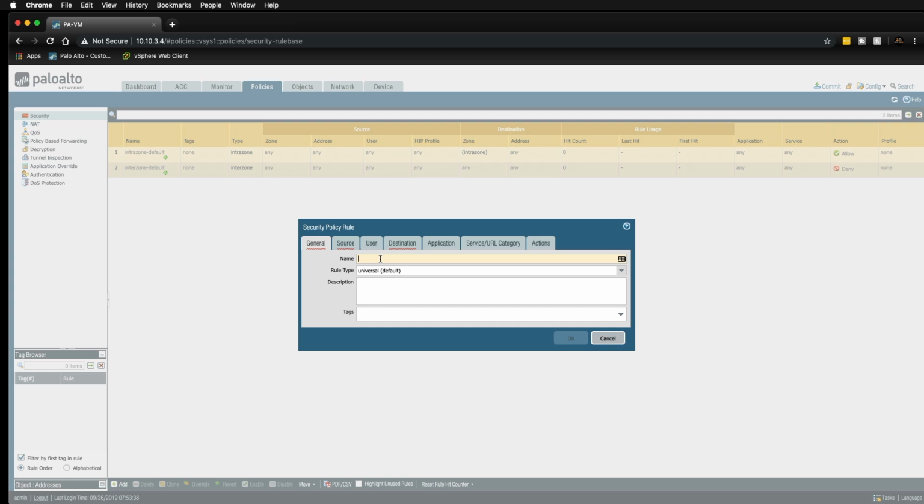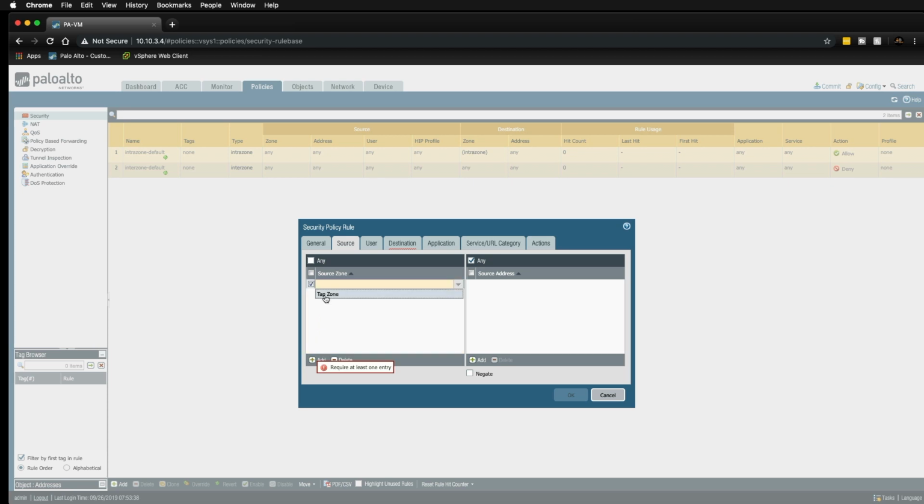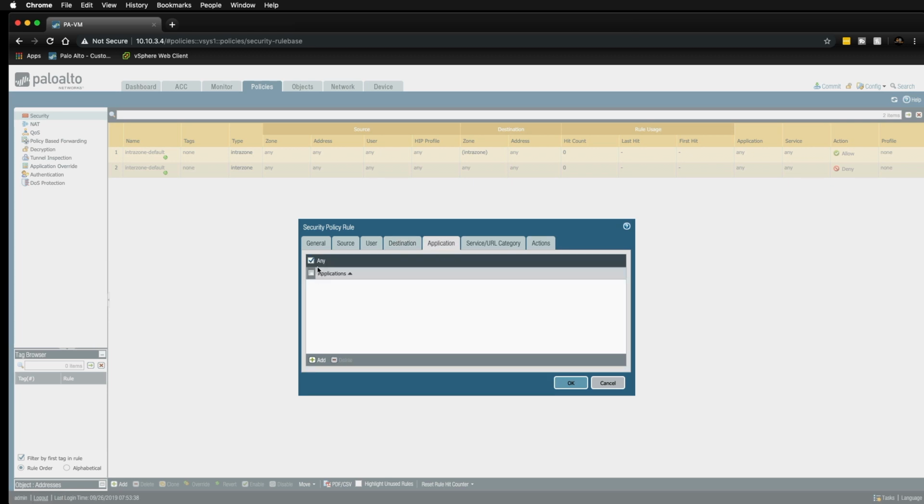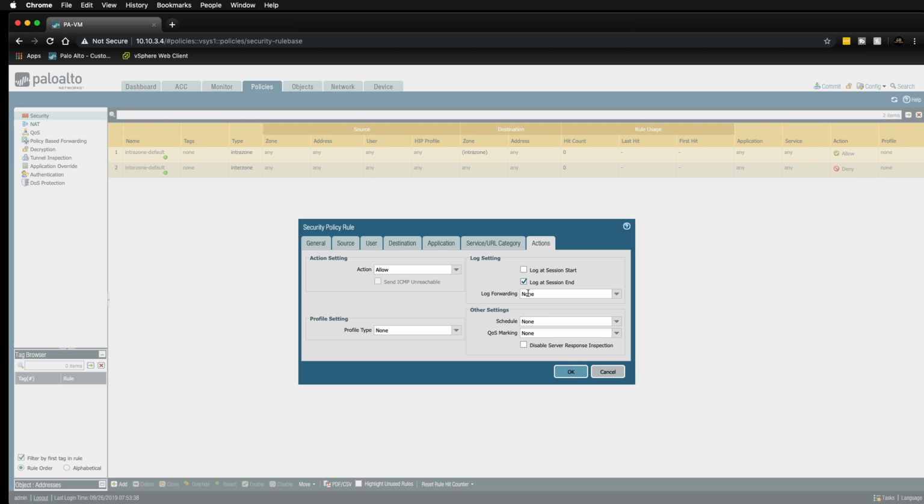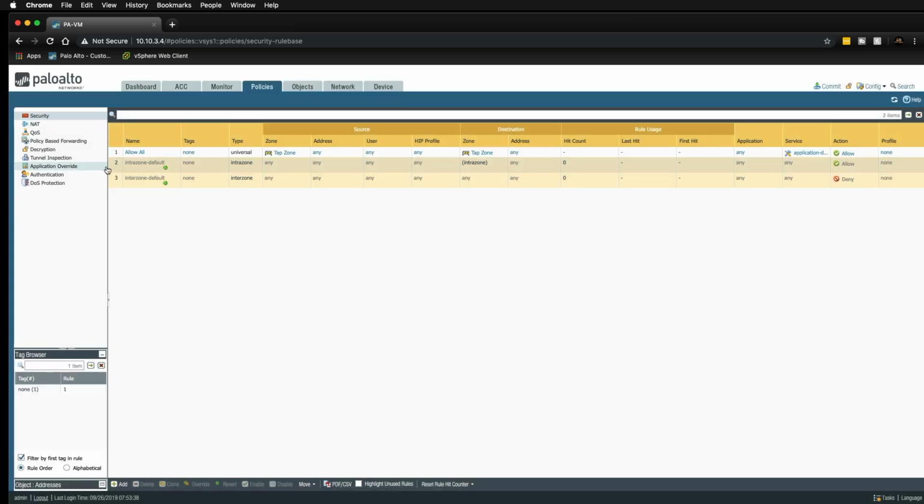I'm just going to call this allow all. Sourcing from the tap zone, destination tap zone. So you just add the tap zone in. Just check that the tabs have got the right configuration. So here, any application is allowed through the firewall. Service is set to application default, which is what we need in this case. Actions, we need to allow the traffic to come through, and we want to make sure that we're sending logs to the firewall, and then click OK. So that's just a basic allow all, capture everything, and that's what we need.